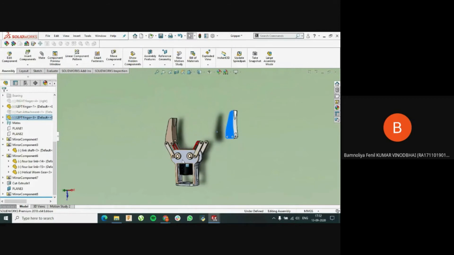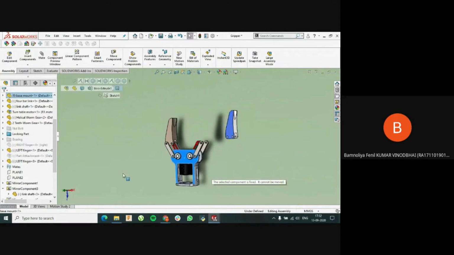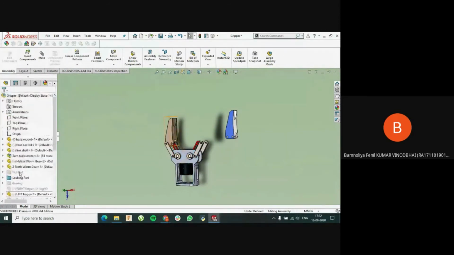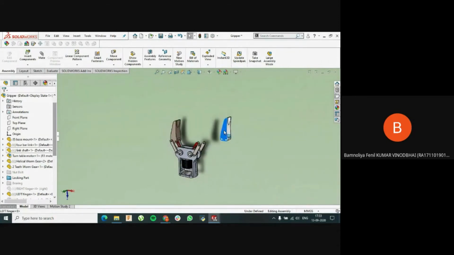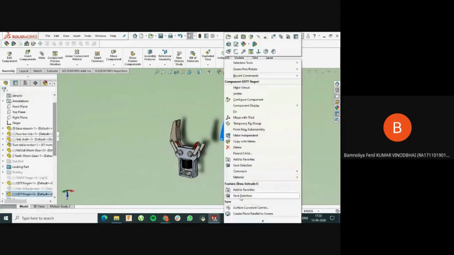But I can't move this part. In the assembly, when you first import the part, the first part will be the fixed part. The other part that you import after the first part will be a float part. So I can change the float and fixed property from here.